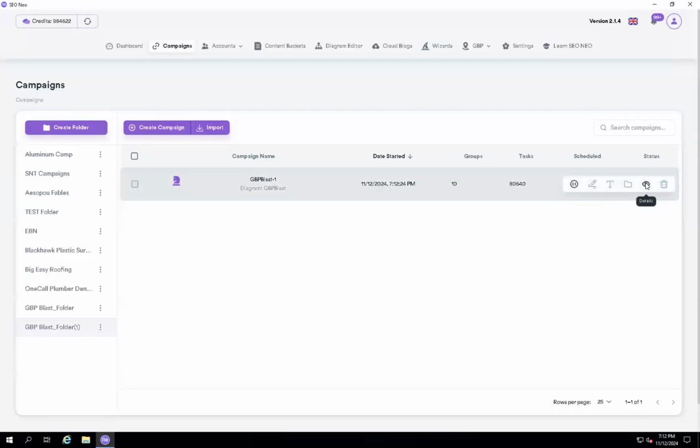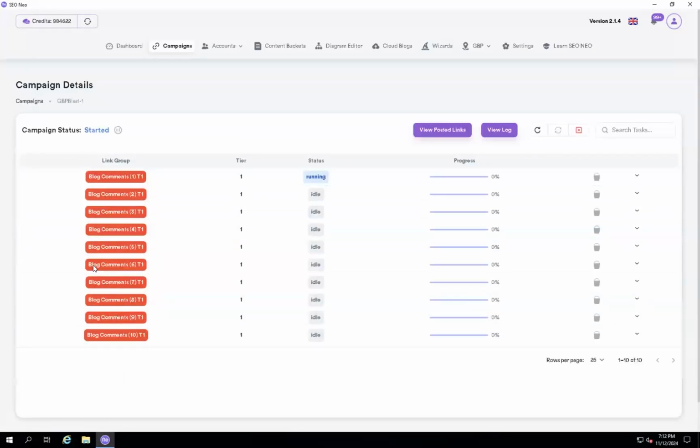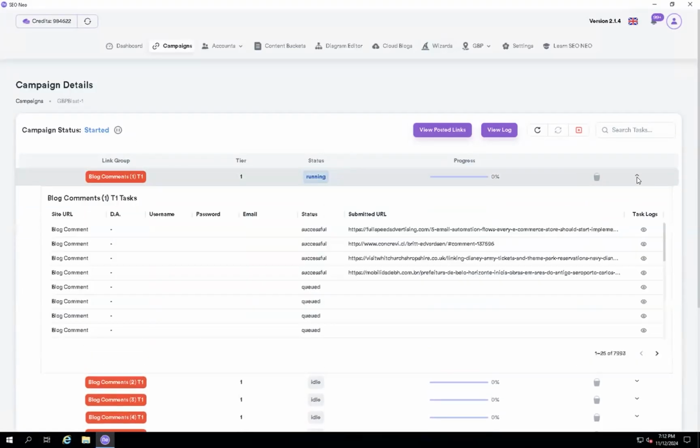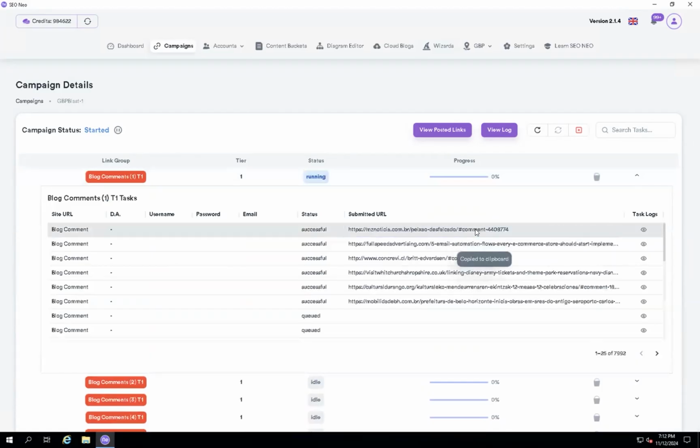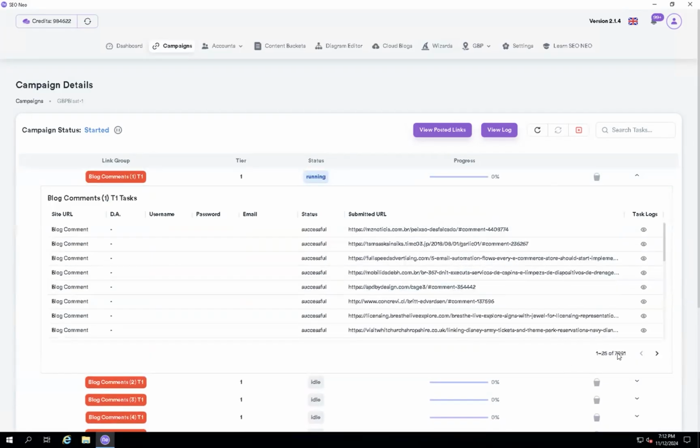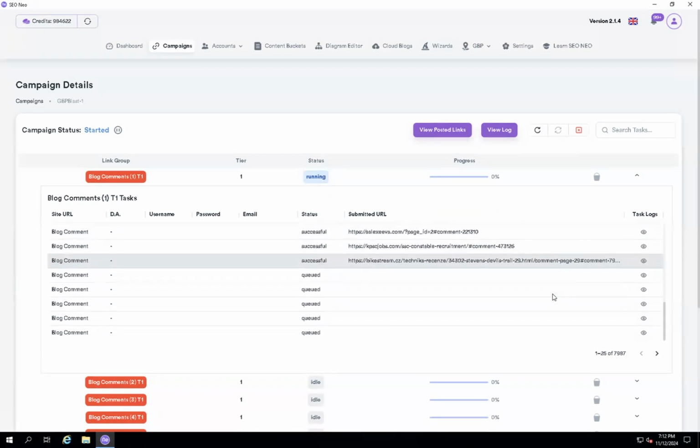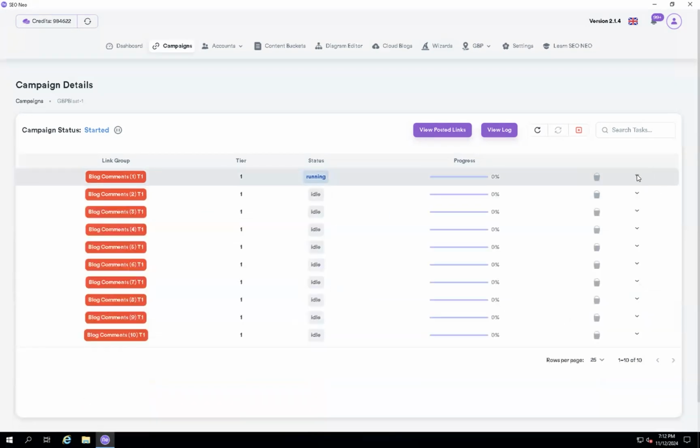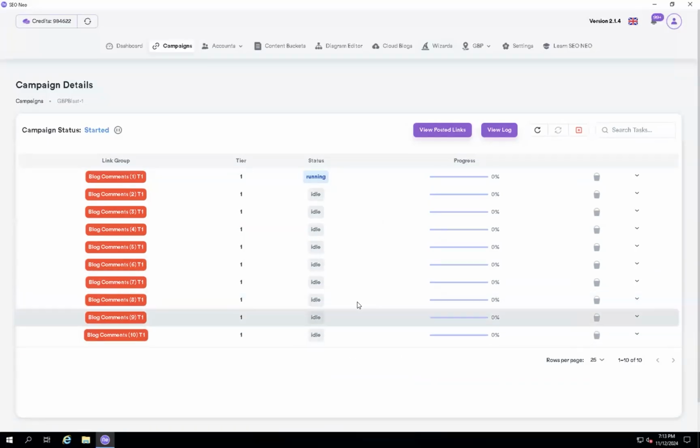So if I click on the eye here, you will see the 10 blog comments link groups that the GBP Blast has. And we have already some submissions. Okay, initially you will see around 8,000 blog websites where we can get a blog comment, and SEO Neo will continue this campaign for about 12 to 14 hours. Maybe it will take longer depending on the internet connection of the server. So that was the first campaign.